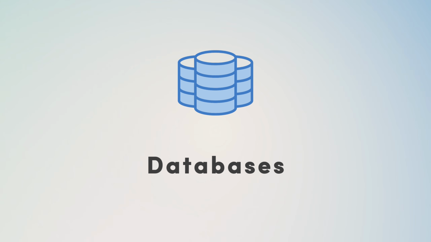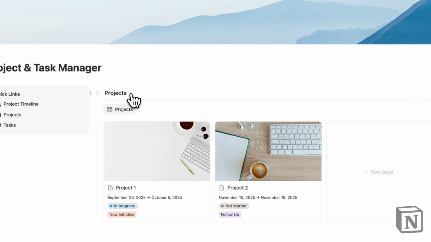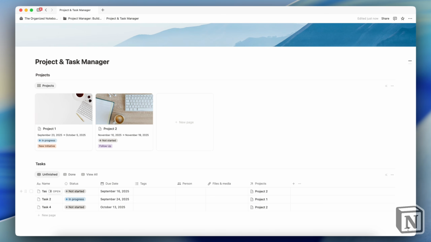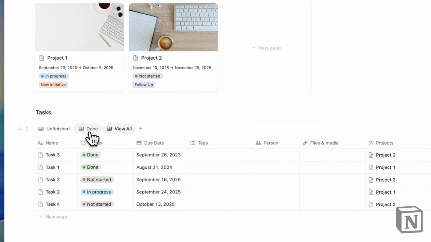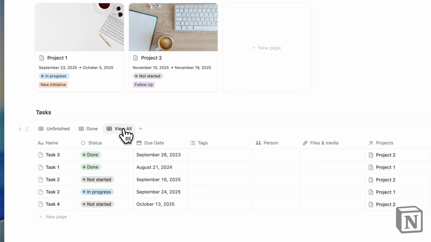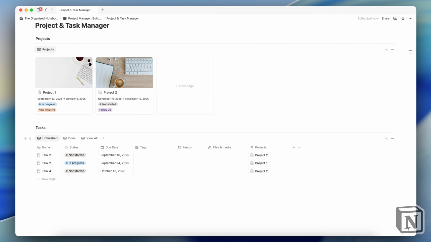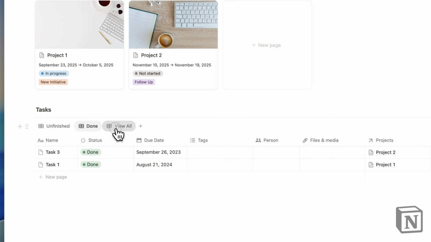Next, let's go over the differences between databases and database views between Notion and Coda. So since their structures are so similar, these are also quite similar with each other, but there are some key differences. And one of the biggest things that I found was actually the database view tabs. So here we have unfinished, then we have done, and then a view all. In Coda, you're not able to add these kinds of tabbed layouts, and there are sort of workarounds where you can do something similar, but it's not designed like this, where you can save different kinds of filtering.